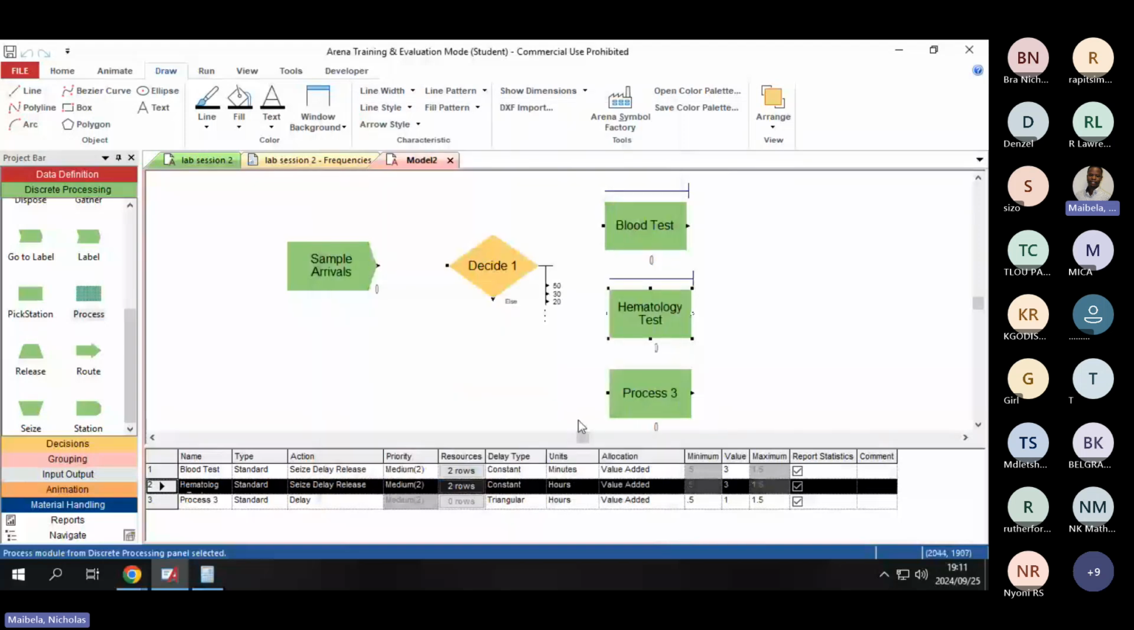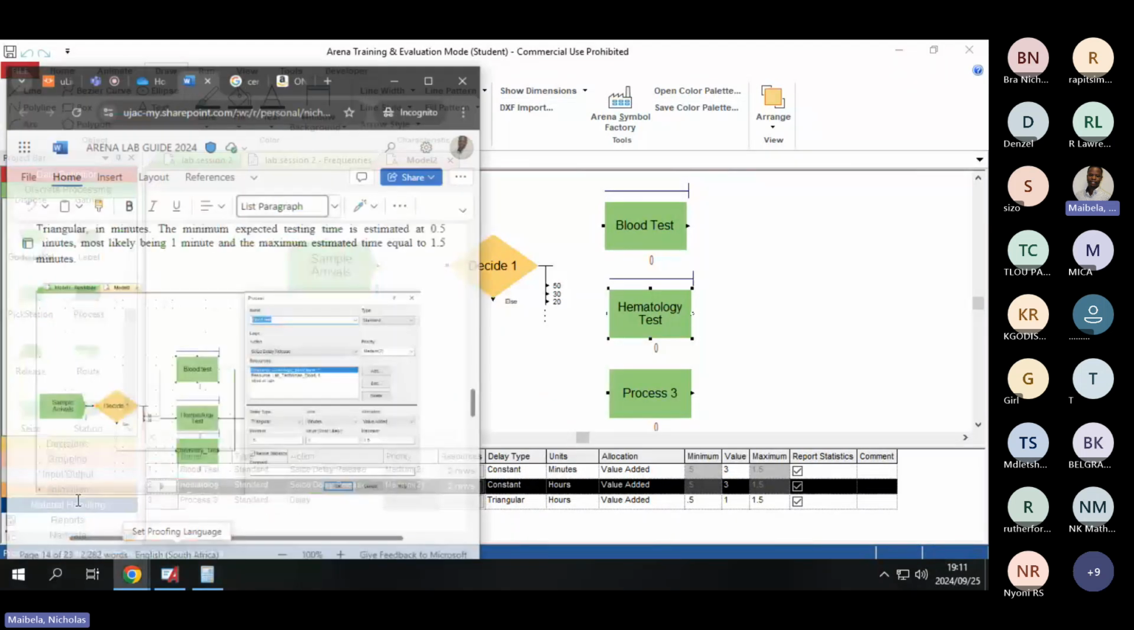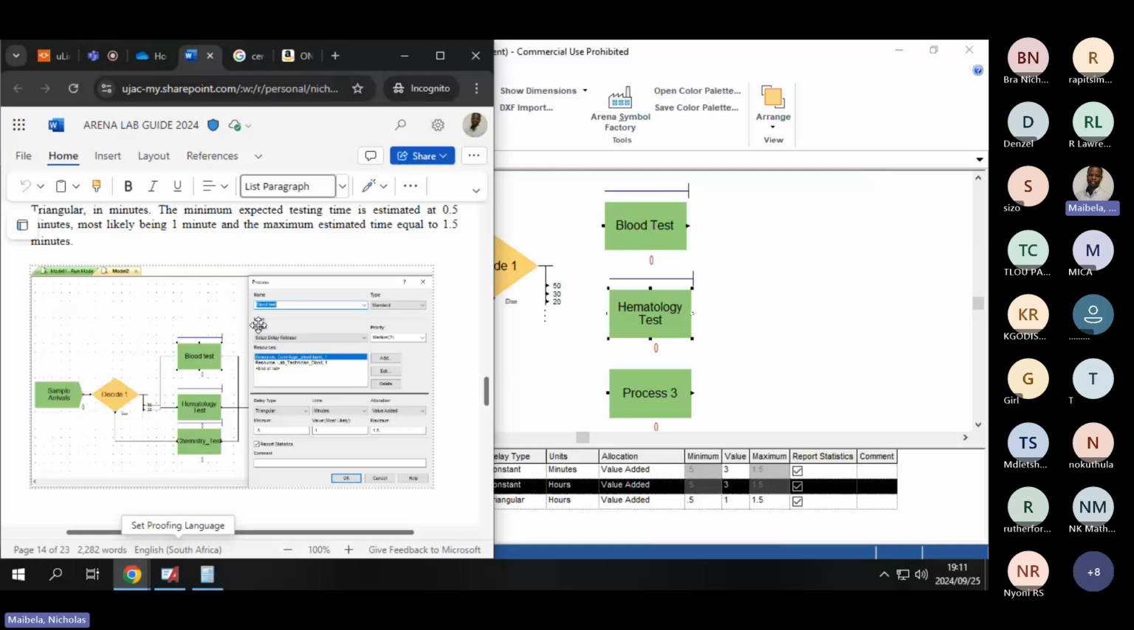Then lastly, we configure our chemistry test module.